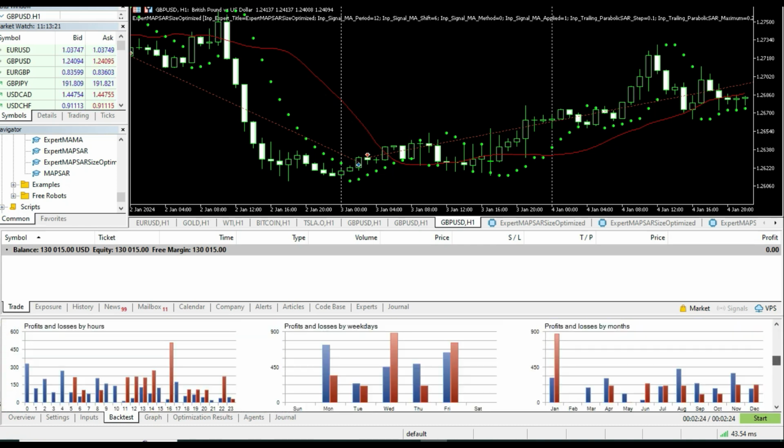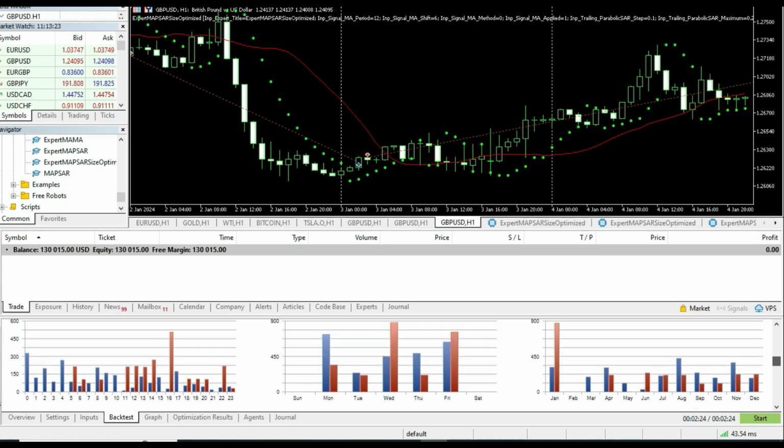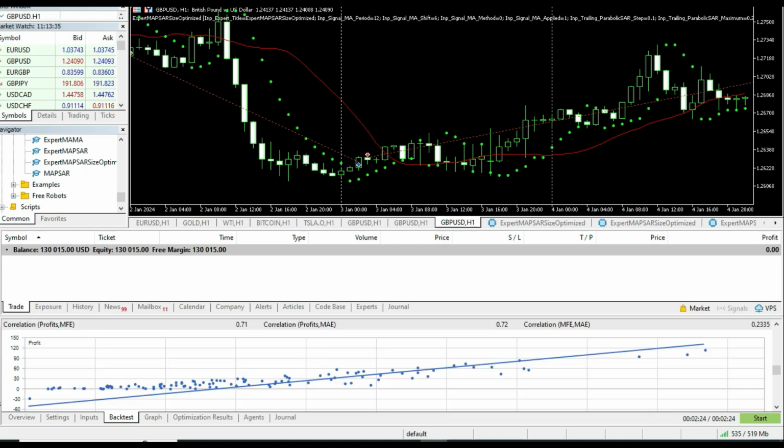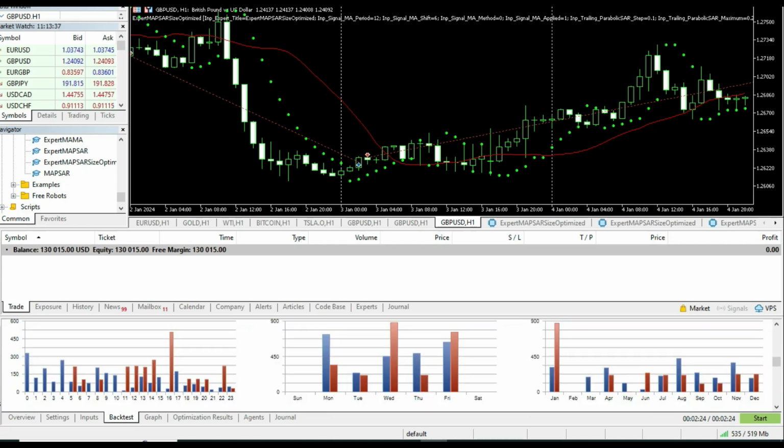And of course, you can check losses by hours. As you can see, during the US session is the biggest losing period. This expert advisor has much worse results during the US session. It's not good for the US session, but very good results for the Asia session. Look at this: in the first 6 hours, this strategy is very good.